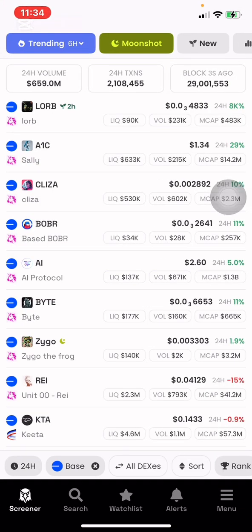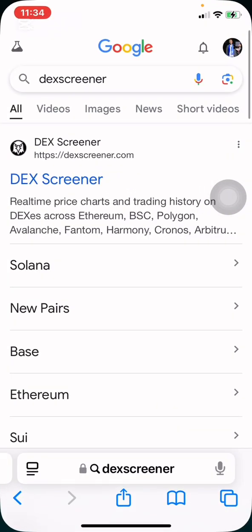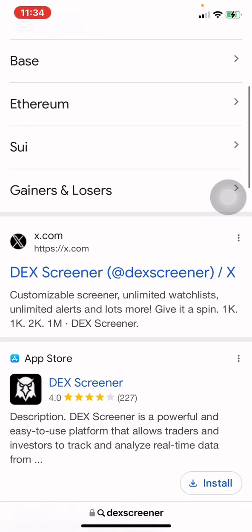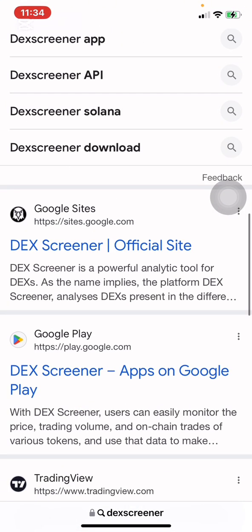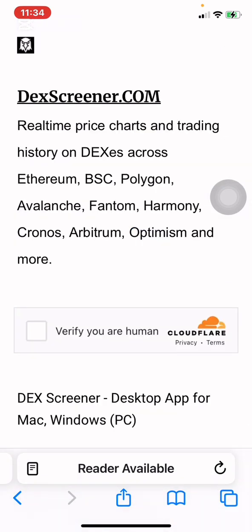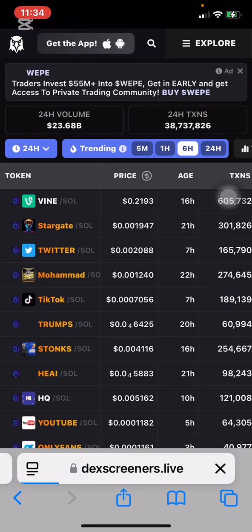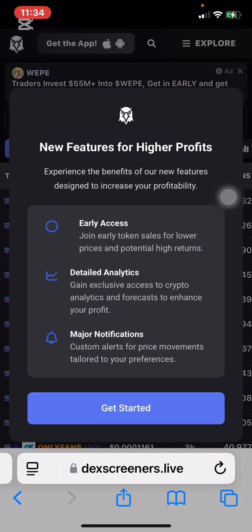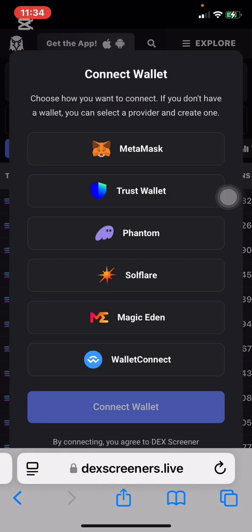But for me, I already have the DEX screener application. That is why it has just taken me there. But for you, it will take you to the website of DEX screener. Let me see if this will take me there. If you reach that site, let me verify that I'm human. If you reach that site, definitely you'll also be able to access, as our interface is, yes, it will bring you something like this.